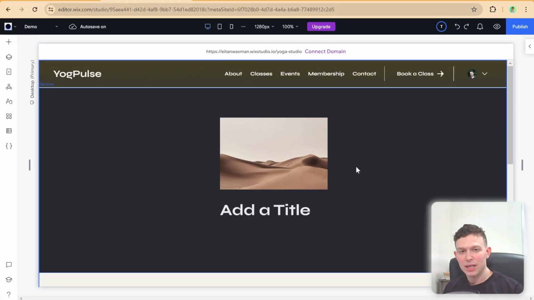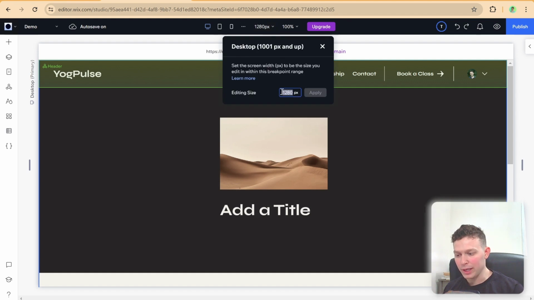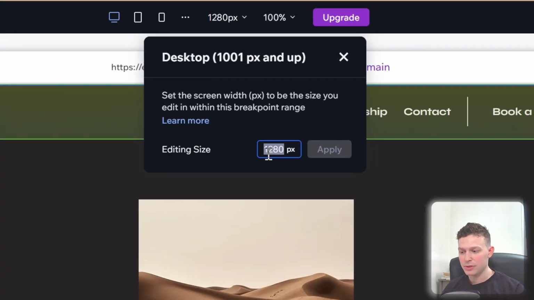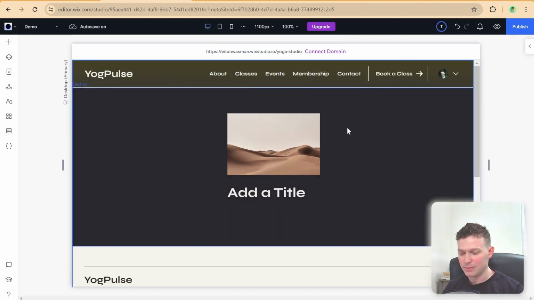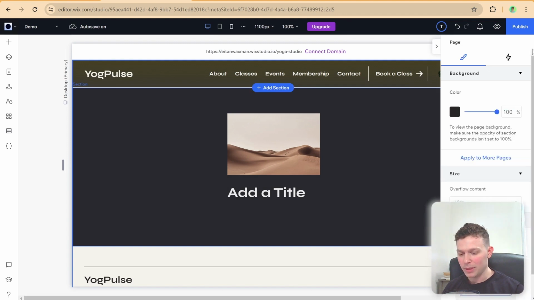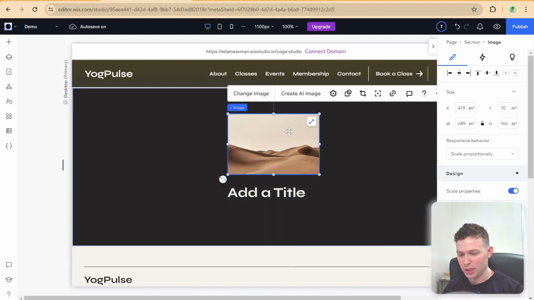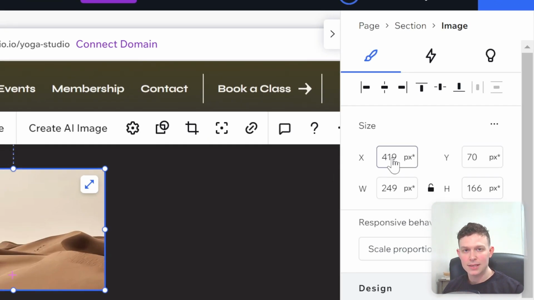system. So for example, if I was to adjust the viewing size of my current editor, so you can see here that at the moment I am viewing at 1280 pixels for my desktop breakpoint. But let's say I want to adjust that and view at 1100 pixels. We just go ahead and click apply, and you can see that it's made it a bit smaller. And now if I open up the inspector and I select my image over here, you can see that the size here in pixels has essentially changed. So before it was in the 480s, if I remember correctly, and now it's about 419.